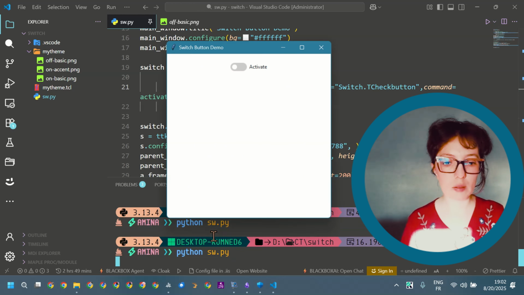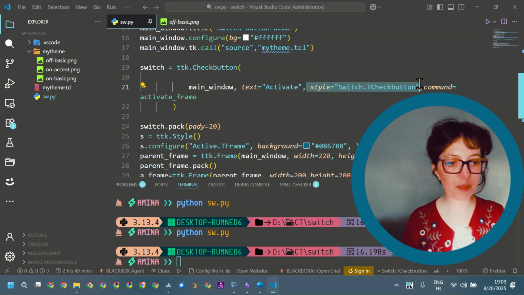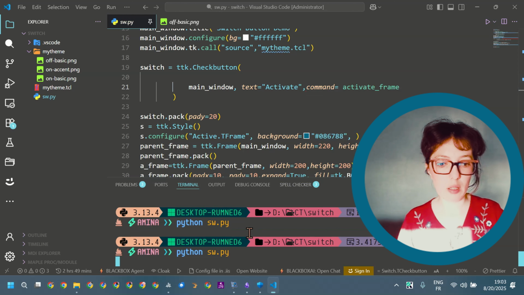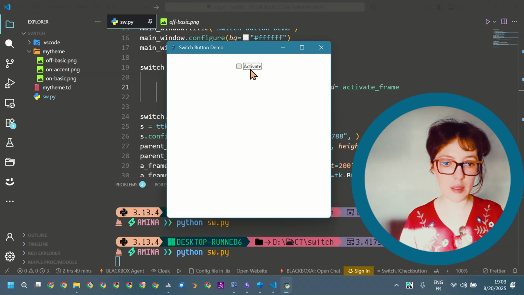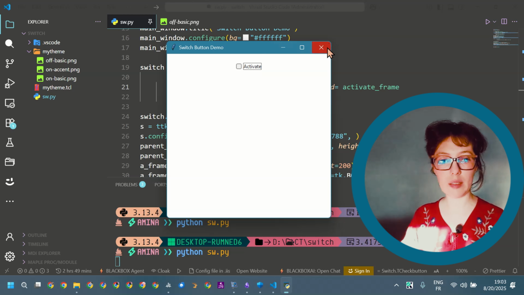So when you call it, it looks like a switch button, but if I remove the style, it will look like a regular check button. So now the idea is when I click on the check button, I have this highlight, and when I deactivate it, the highlight will be gone.